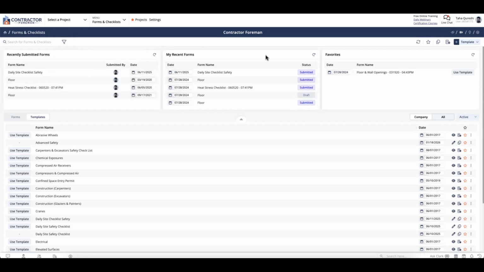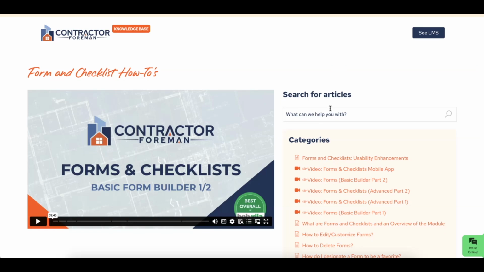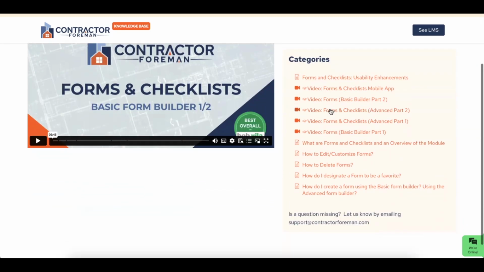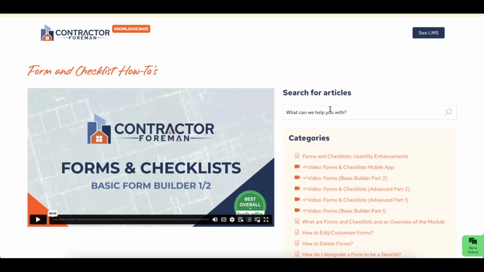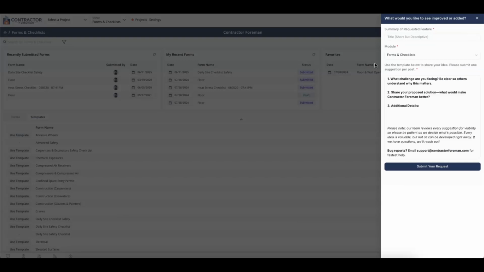In addition, there's a few more buttons on the top right hand corner which you might want to check out. There's a watch a how-to training video, which is likely how you got to this video in the first place. But in addition to the video, there's also a number of articles answering frequently asked questions and other best tips and practices on how to use the module. In addition, we also have a suggestion new feature button. If there's a feature that you'd like to recommend or something that we can improve on this module, feel free to drop us a note. We're always looking to improve at Contractor Foreman and we're always launching updates. If you have a suggestion, feel free to drop us a note and we'd love to hear your feedback.